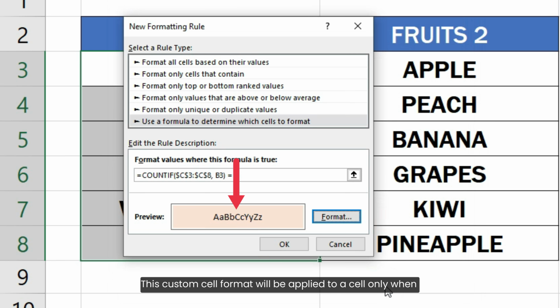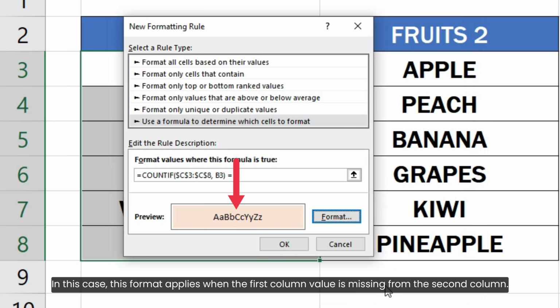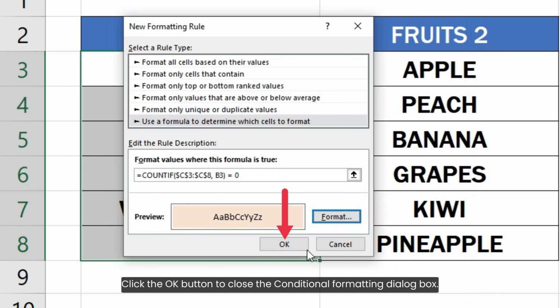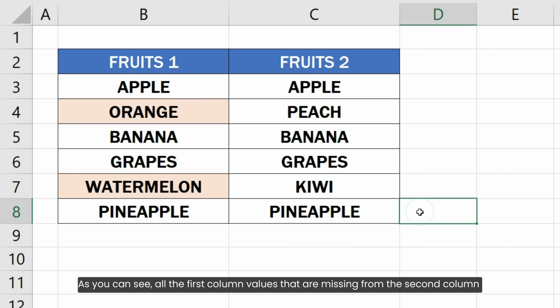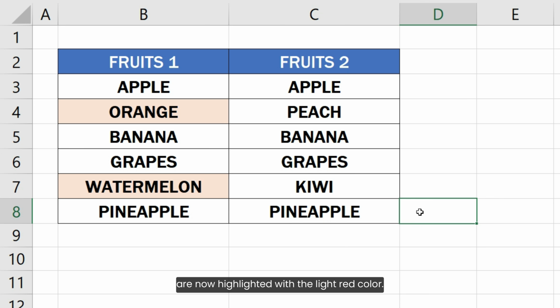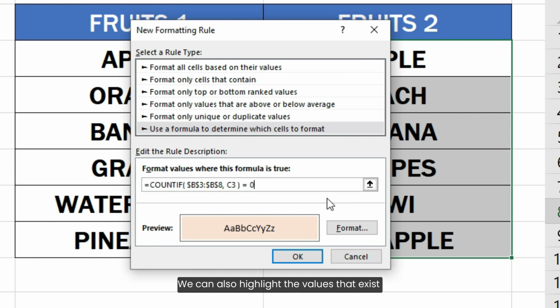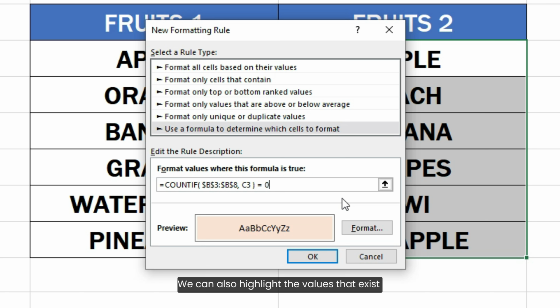This custom cell format will be applied to a cell only when the formula we entered returns true for that particular cell. In this case, this format applies when the first column value is missing from the second column. Click the OK button to close the Conditional Formatting dialog box. As you can see, all the first column values that are missing from the second column are now highlighted with the light red color.